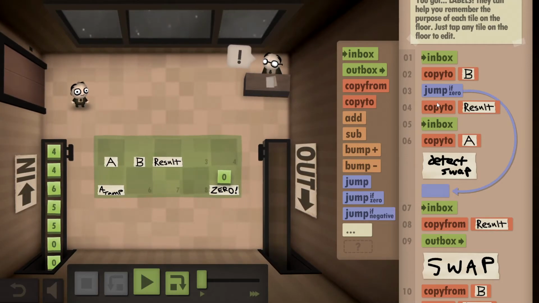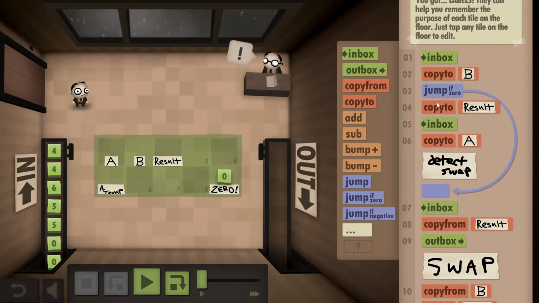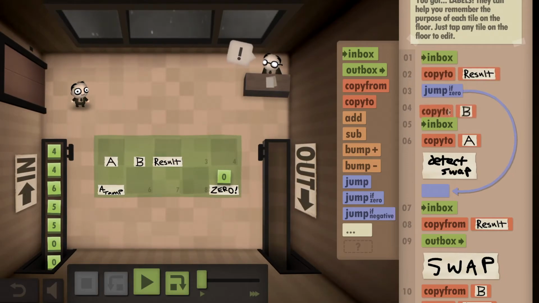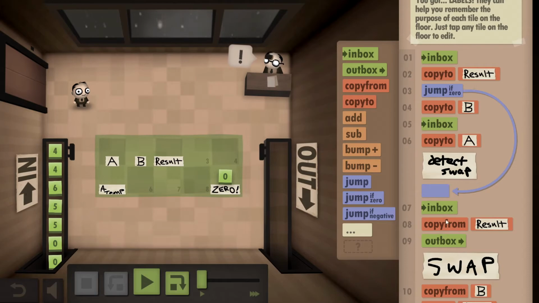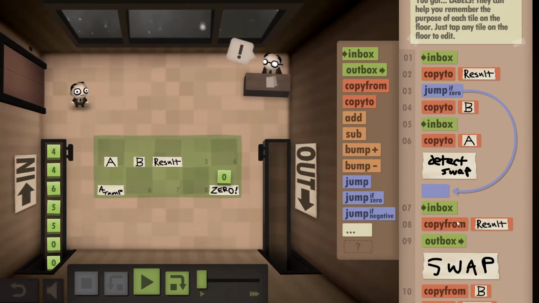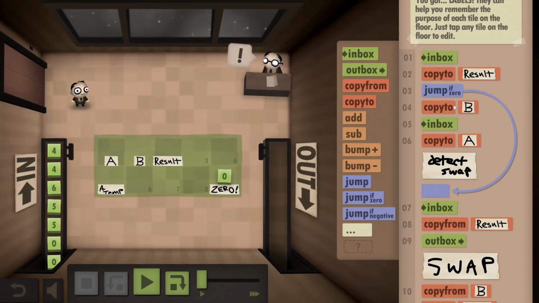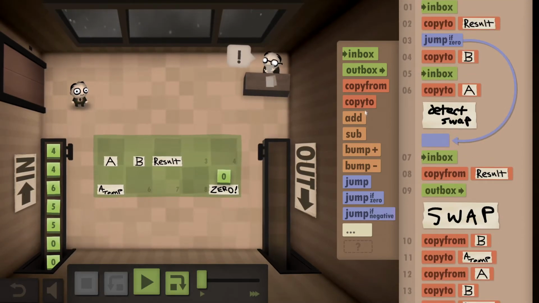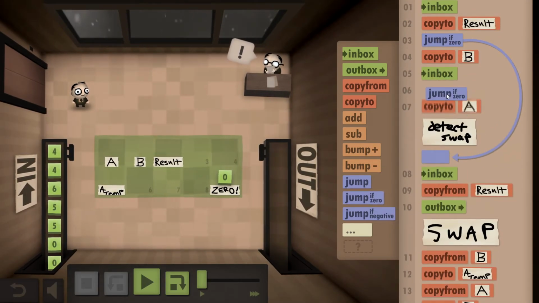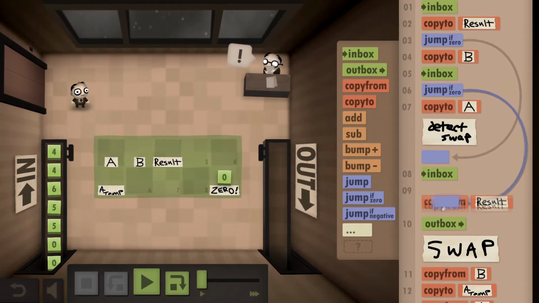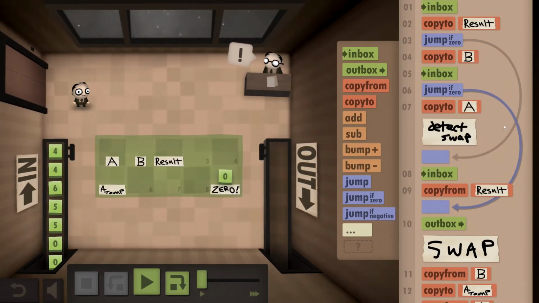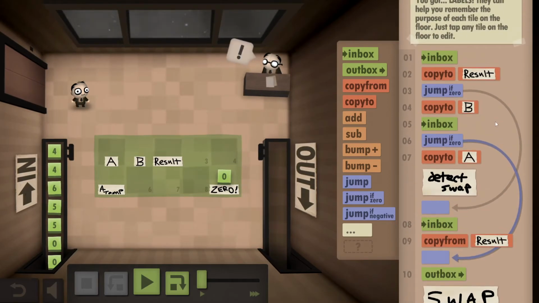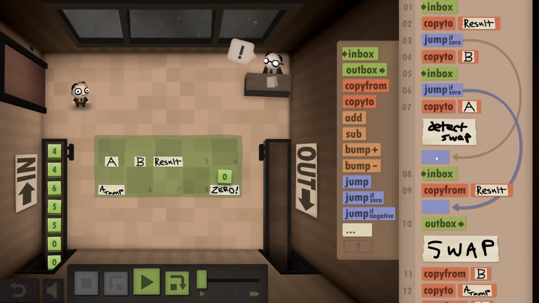Oh, I just realized something. We need to copy to the result first, because then we're going to copy from the result if it's 0. Okay, so that's good. Copy to result, copy to B, copy to A. Now, if that is 0, we go straight to the outputs. Yep. So now we detect the swap.